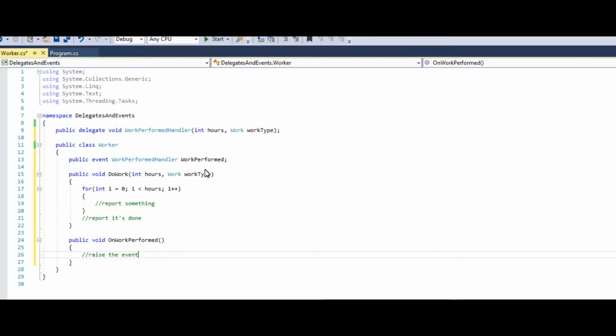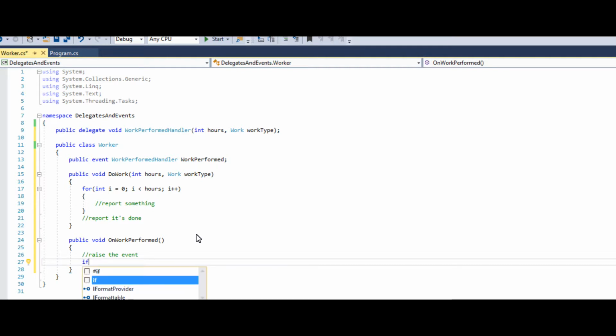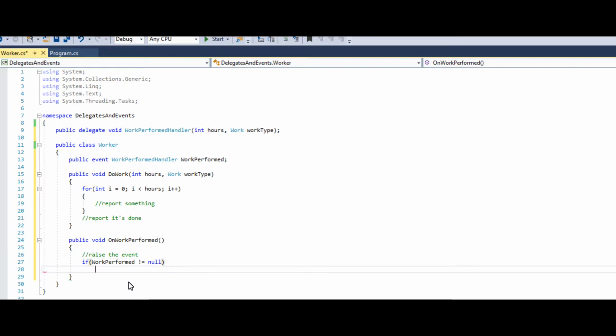One way is to use the event. So we first check, like we said in the notes, if our event up there, WorkPerformed, is not null, then we raise WorkPerformed and pass in the hour and the work type.